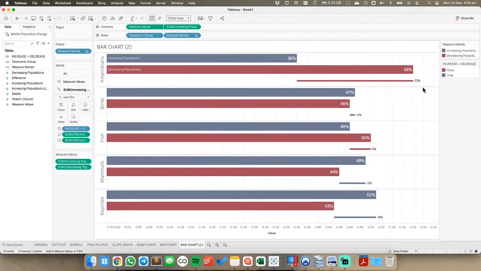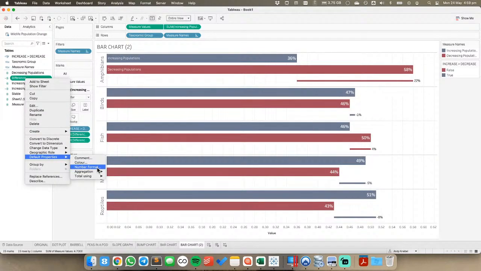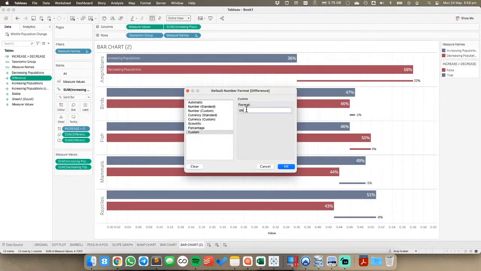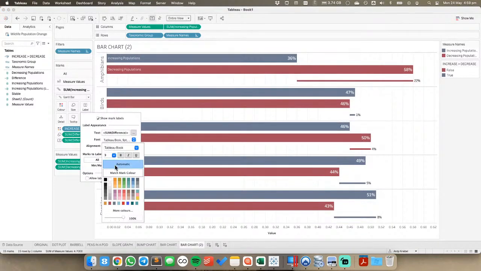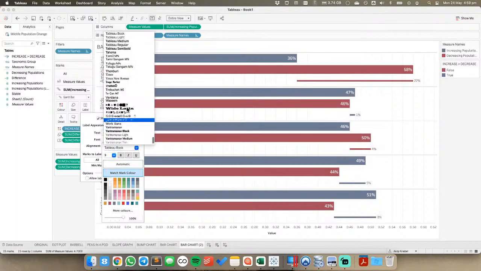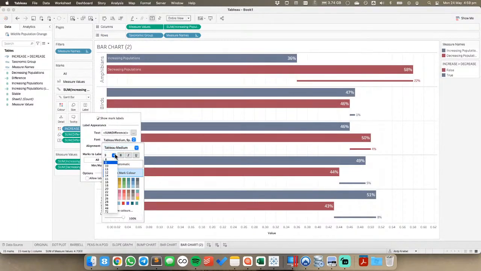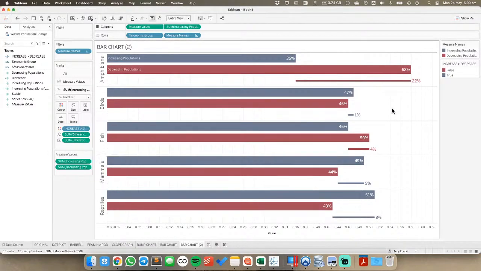But notice how I'm going to format these so that they're both positives. Okay, so this means it's a 22%, and let's maybe make this match the mark color, Tableau medium, maybe make it 12 point. So this tells you that the decreasing population was 22% higher than the increasing population.